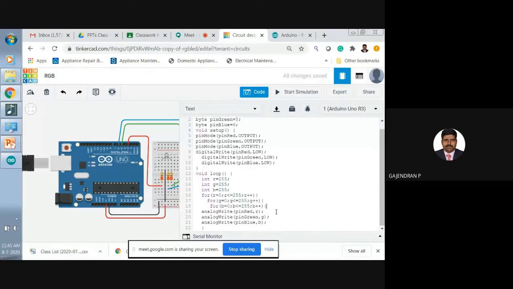That's all. 3 for loops. So don't forget to close 3 braces. First, the outer loop is for red color. Then the second loop is for green. The third one is for blue. Now we will check the output.